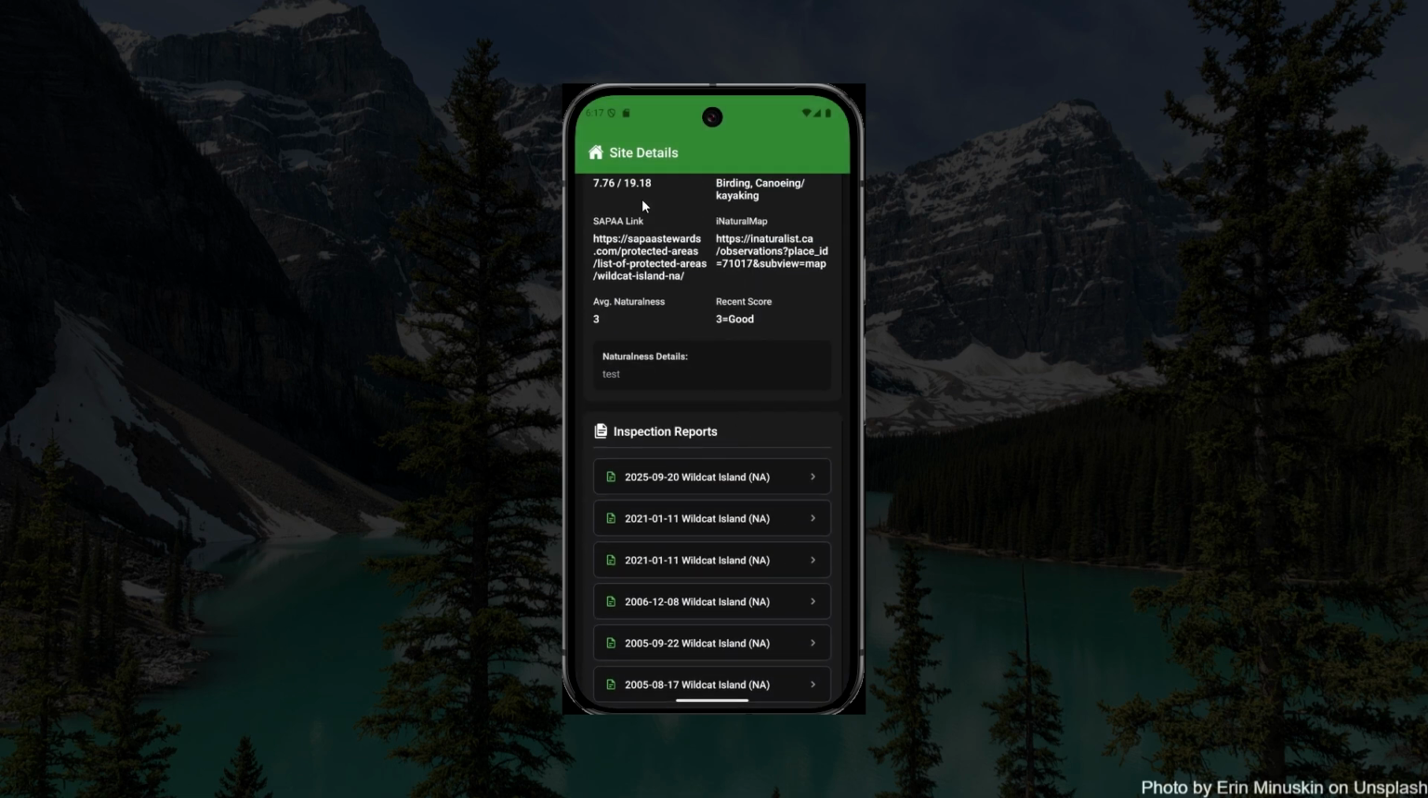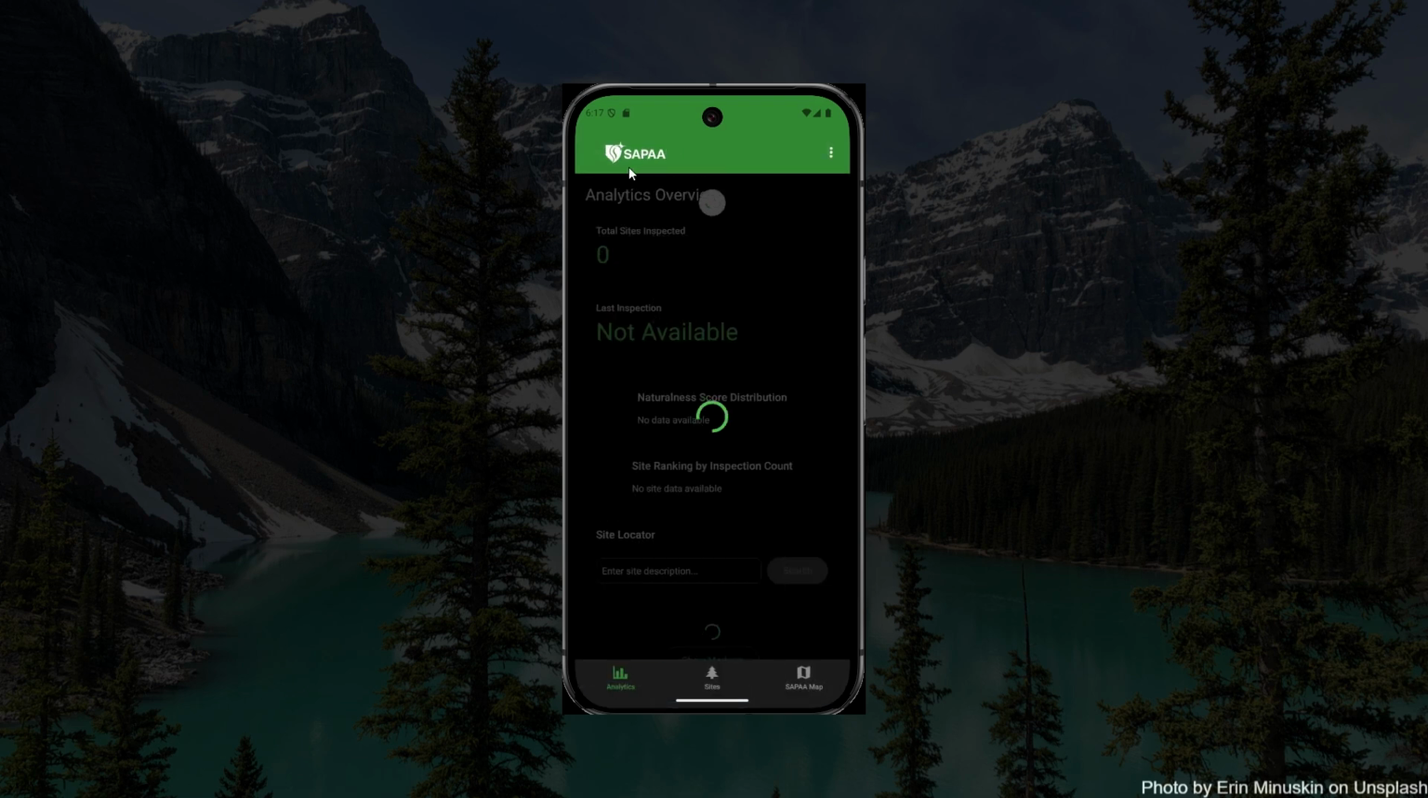And then to return to the main part of the app for all the stewards, all you have to do is click the top left button that returns to the home page of the steward side.